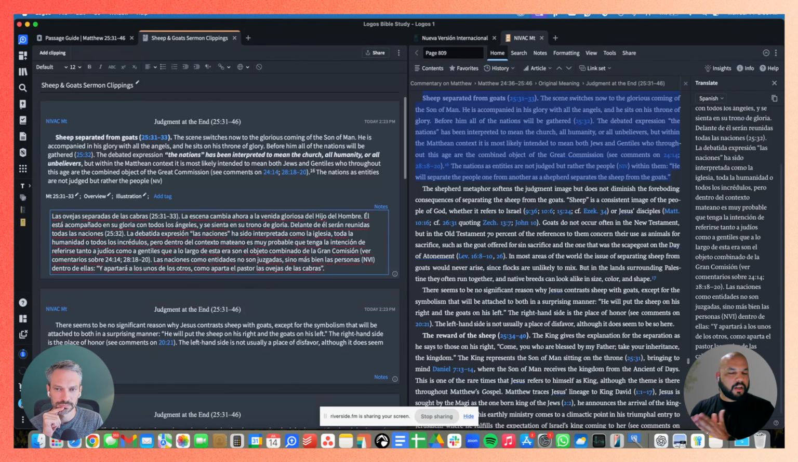Those are the ones that I will try to translate. If I have a thought, like if this clipping just leads me to a more general idea, I would just write in Spanish and I don't need to translate that.